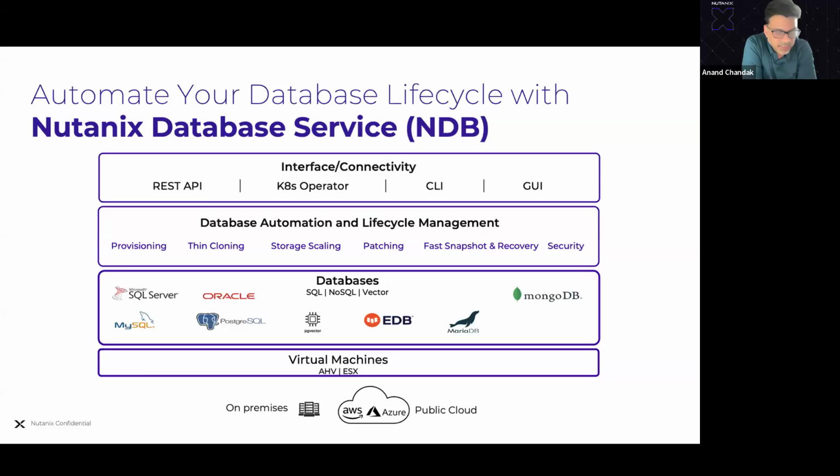You can manage everything through REST API, CLI, or our intuitive GUI, and there is also a Kubernetes operator available for select engines. And you can deploy across the entire hybrid infrastructure, be it on cloud or on-prem. For today's session, I'm going to be focusing on provisioning as the primary automation use case, and I'll use Oracle as our database engine of choice.